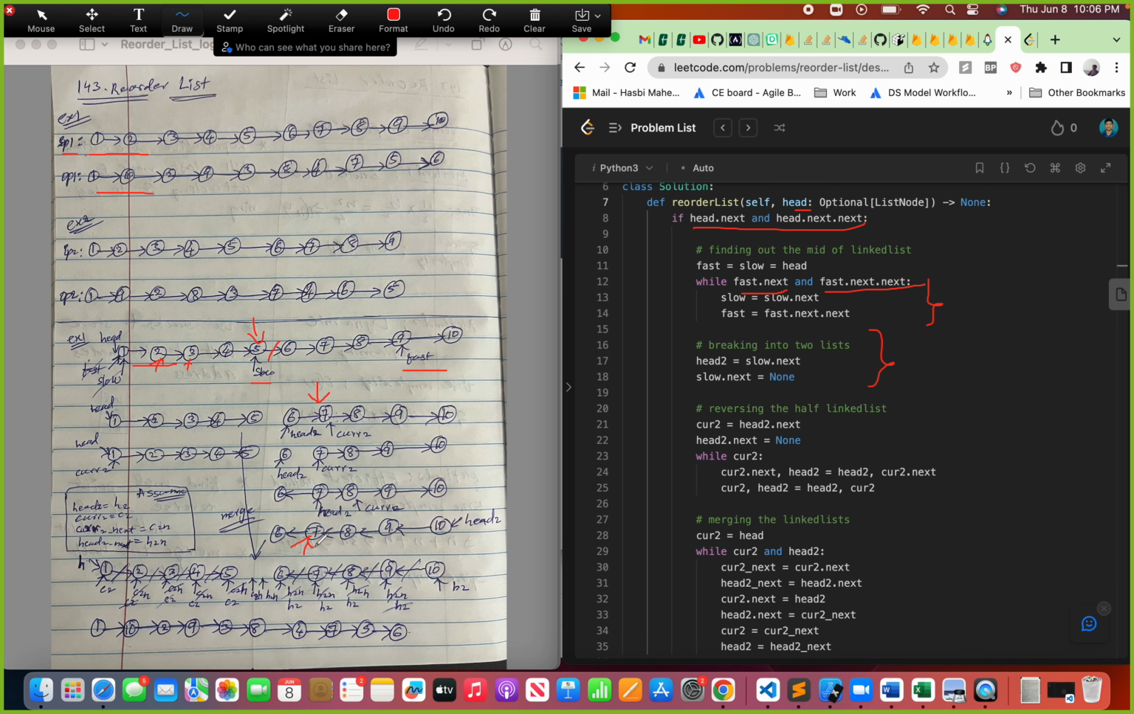What we will be doing here is assigning current to head next, so current will attach to 7, and initially we assign head next to none. After these two steps the linked list becomes this way: current will be pointing to 7, and head 2 will be pointing to 6, and 6 will point to none. Then we will go inside this while condition.